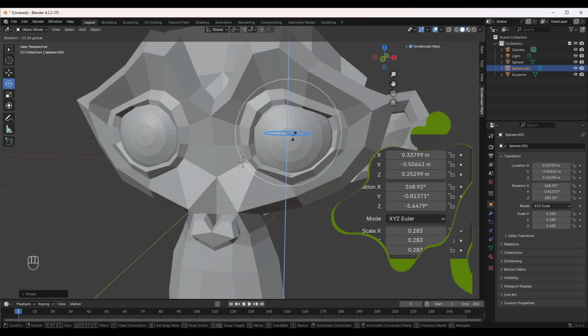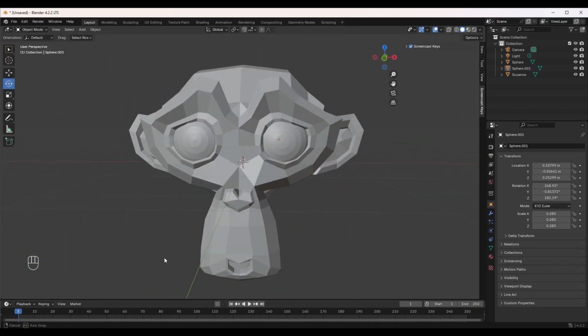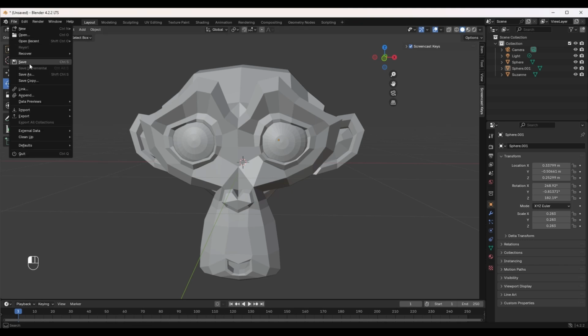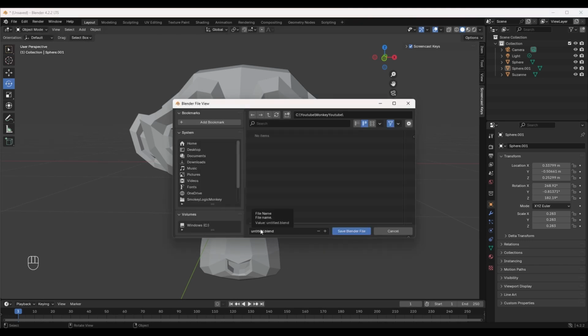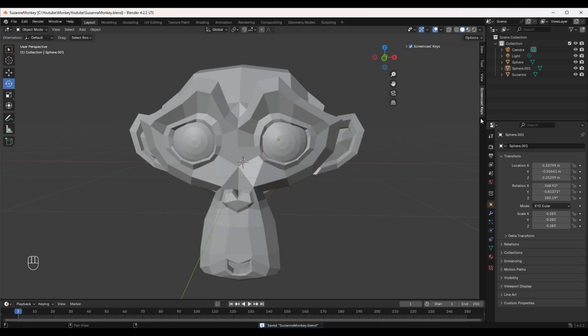So we've done some work as Suzanne. Let's save our progress. Go to File, Save, and I'll name it Suzanne Monkey. Also, it's useful to change the name of the spheres to avoid confusion in the future. Let's name this sphere Left Eyeball, and this sphere Right Eyeball.